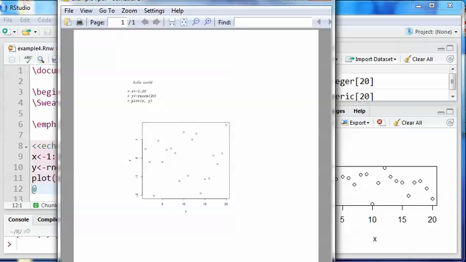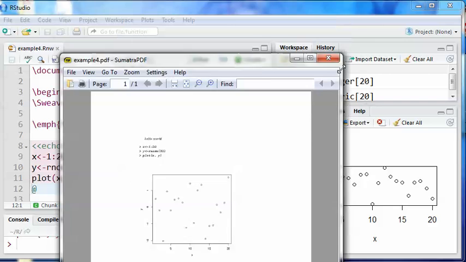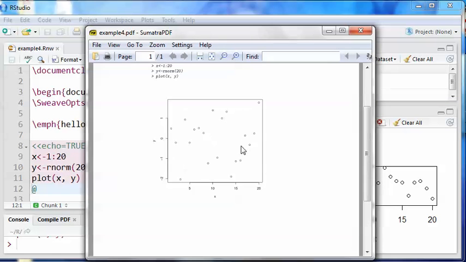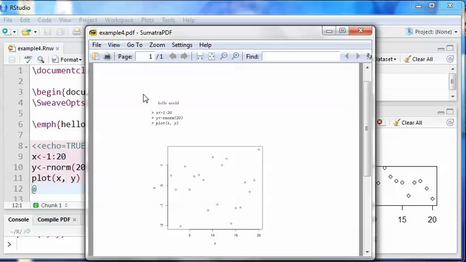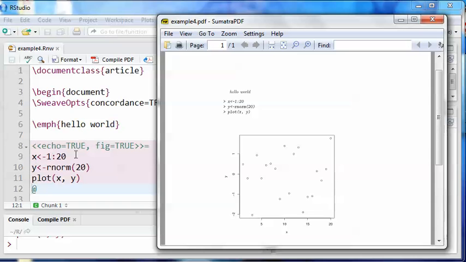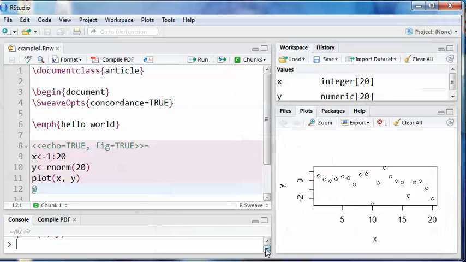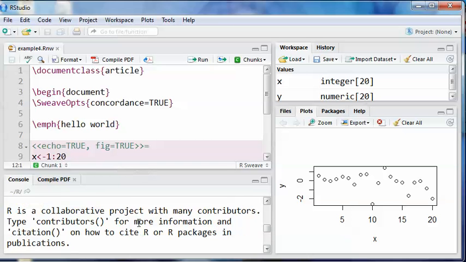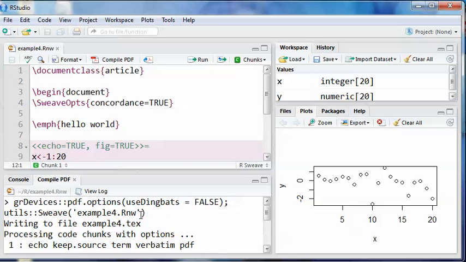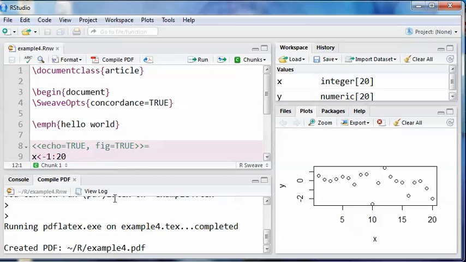All right. And if you did it correctly, you should get something like that, where hello world is italicized. You see the code. That's what that echo equals true means. It says you can see the code. If you put it to false, the code is not seen. Figure is true. You want the figure to be printed off. And there's basically the graph that we produced. And down here in the console, you can actually see how it was all compiled and everything is good. So that's how you get LaTeX into RStudio and how you get it up and running.